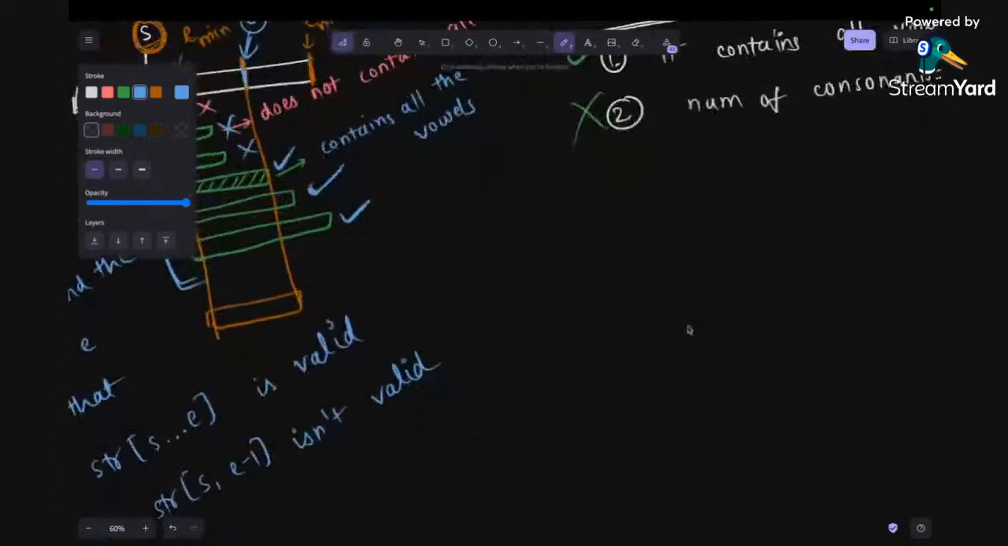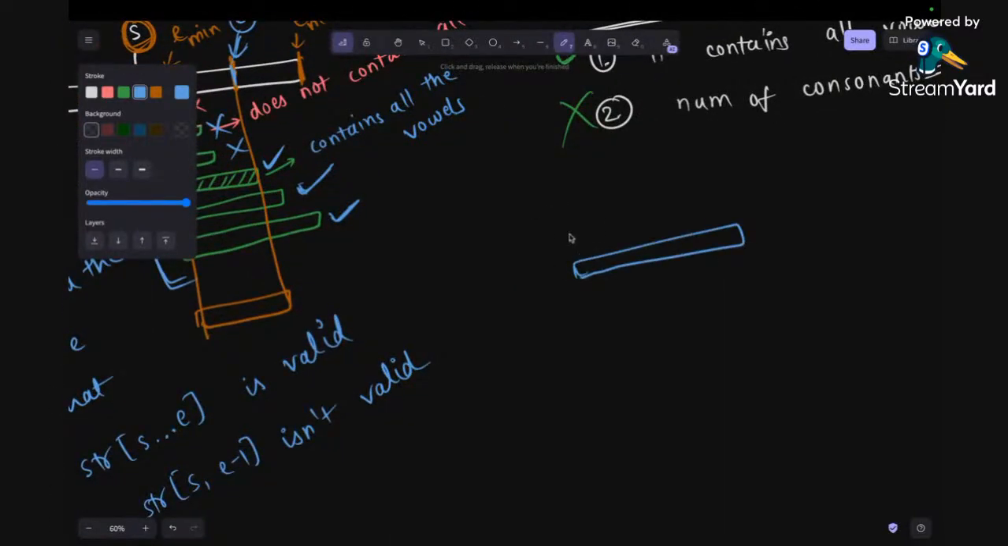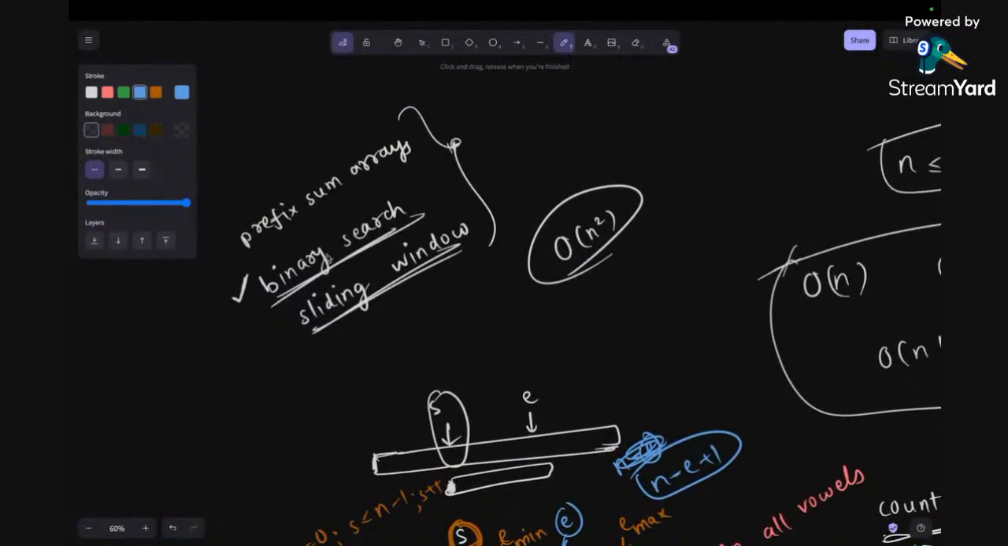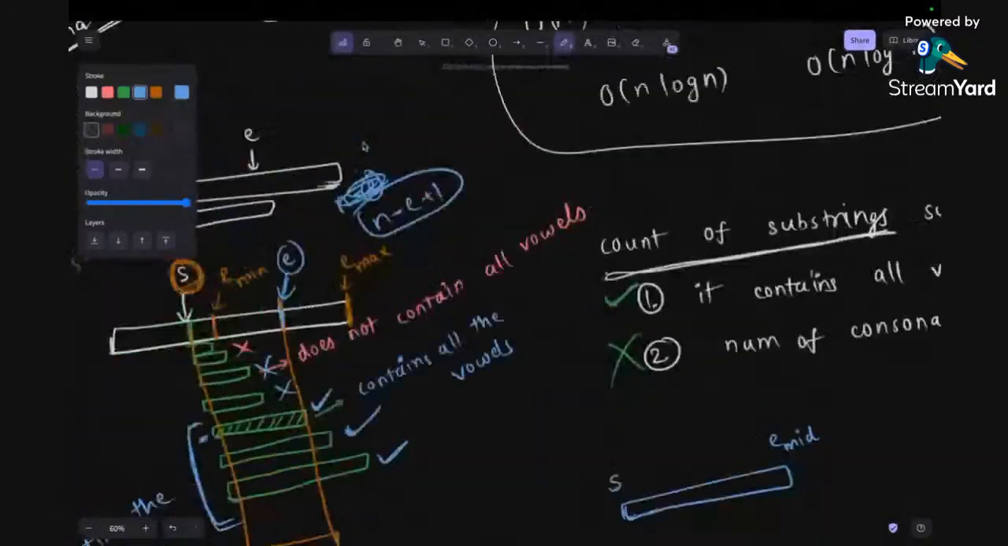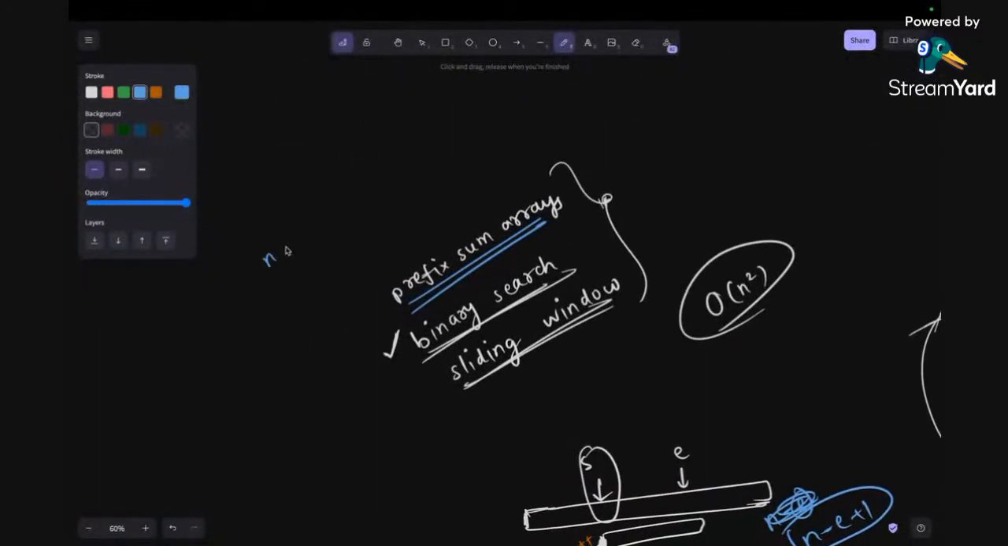Now the deal is, for any substring from s till e mid, how will you find out whether this is valid or not? Whether it contains all the vowels or not? How will you find it out? You can do it very easily by creating a prefix sum array with size pre of n plus 1 comma 26.